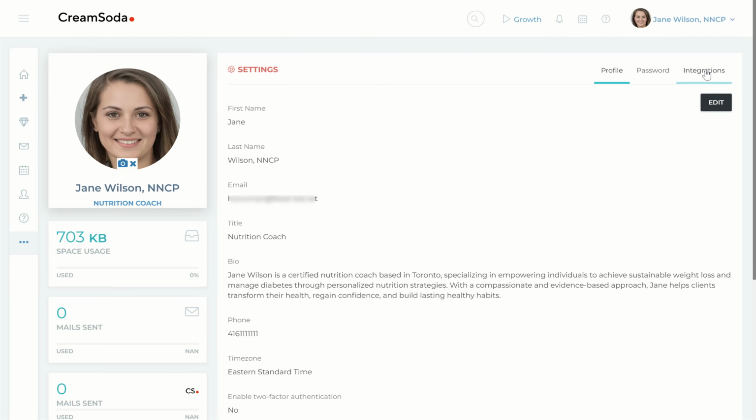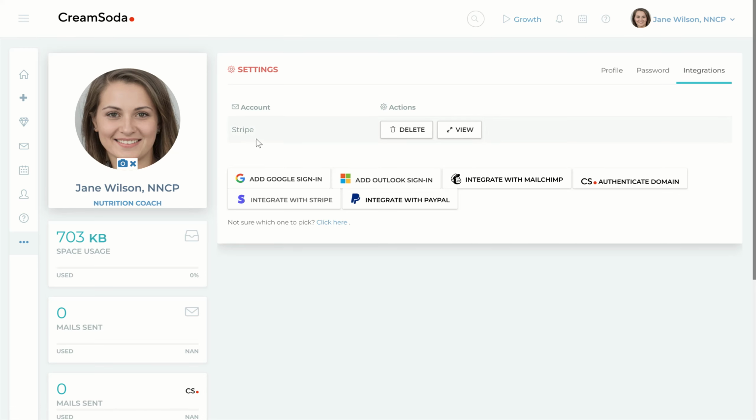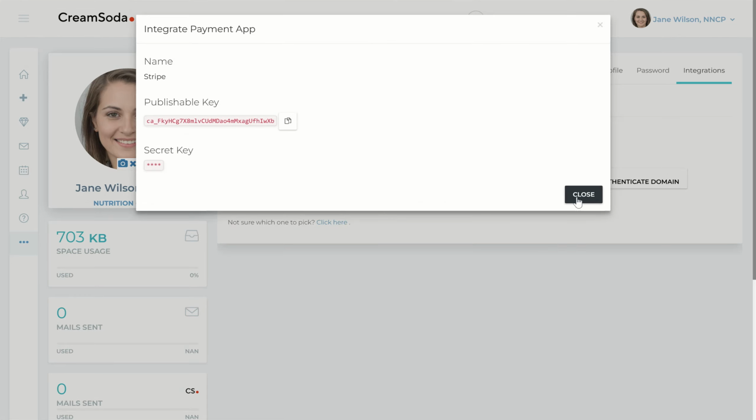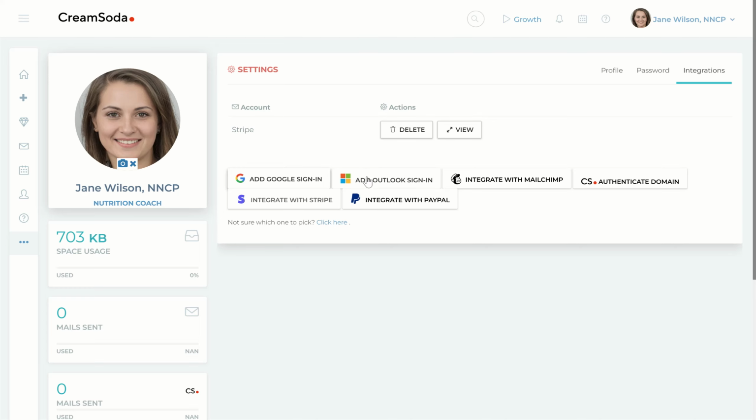Next, click on the Integrations tab. Enable Stripe or PayPal if you want to collect payments. Connect Google Workspace or Outlook if you want to sync with your external calendar. If you prefer, you can just use CreamSoda's built-in calendar. We have separate videos for setting up these integrations.